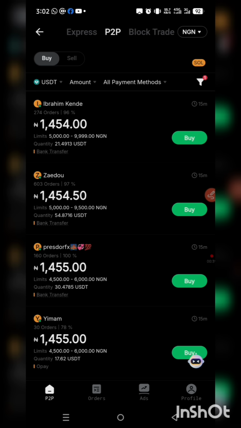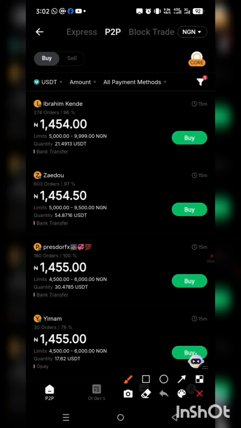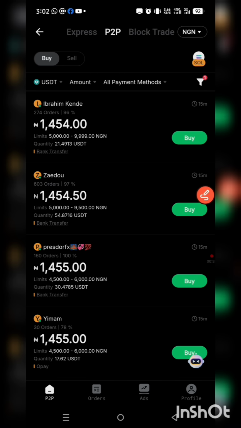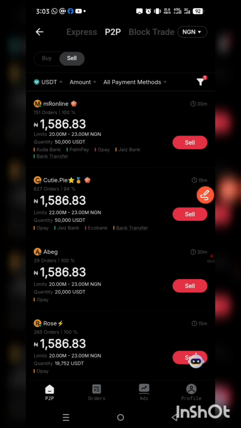Thank you, it has loaded. By default it will be on buy. Okay, you could see it is showing on buy. You are going to be the one to change it from buy to sell. All right, so you just click on sell, because you want to sell your asset now to Naira equivalent.